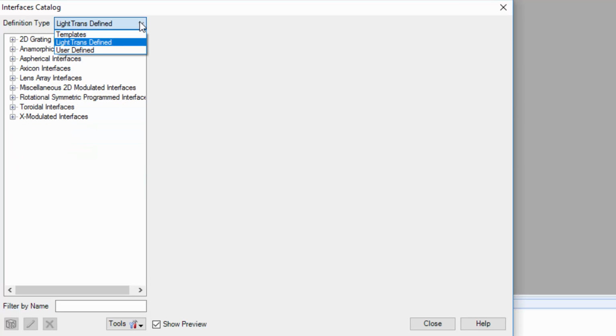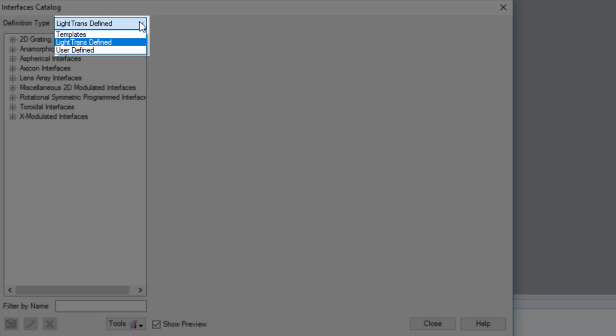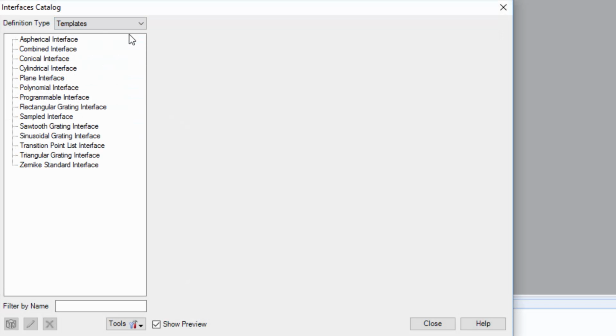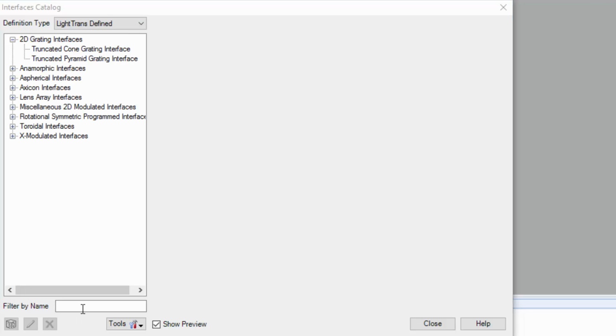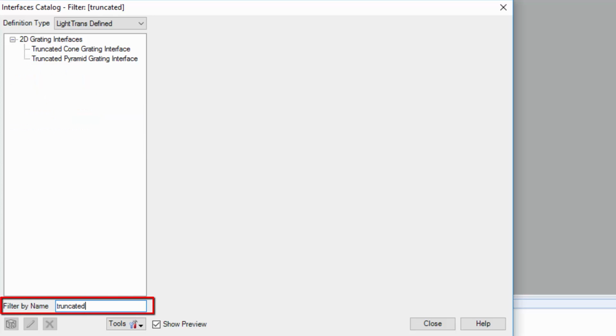There are two other definition types, templates and user-defined. Under templates, there is a list of more general, basic interfaces. Any interfaces which have been created or modified according to a specific set of parameters can be saved as user-defined. Later on in the video, we will show an example of how to save your own interfaces in the user-defined list. If you know the name of a given interface, you can search for it by inputting the name here.